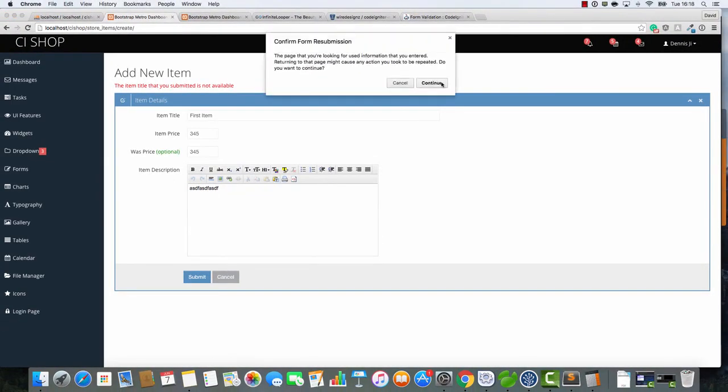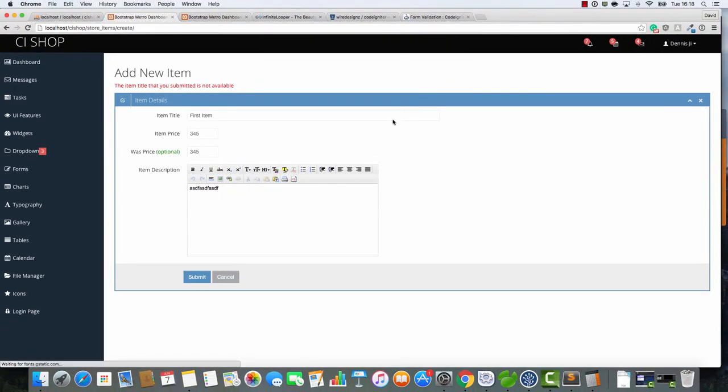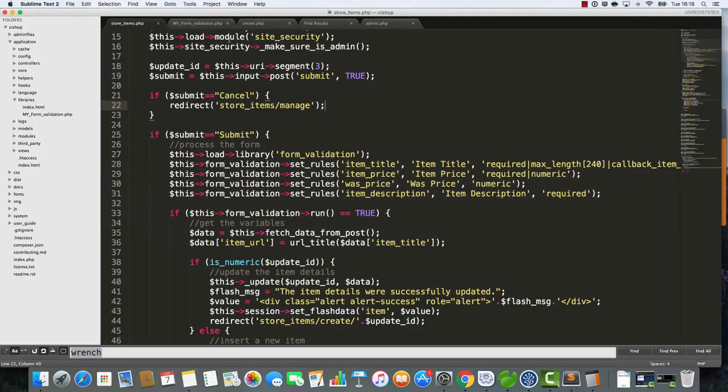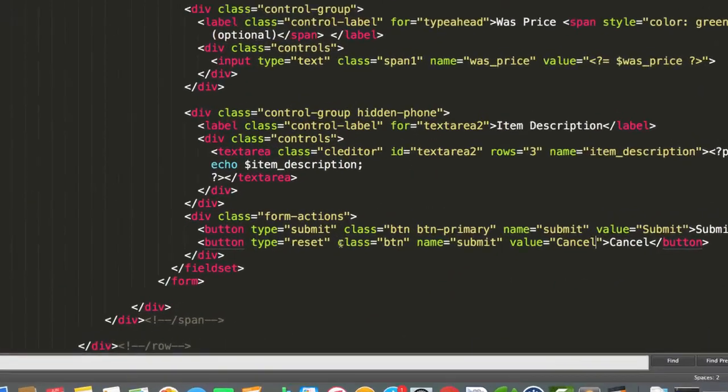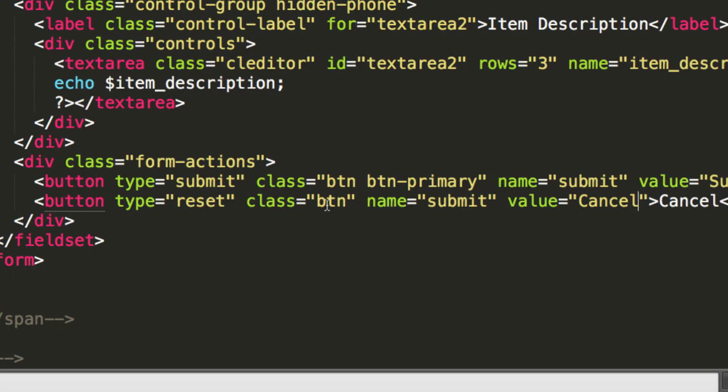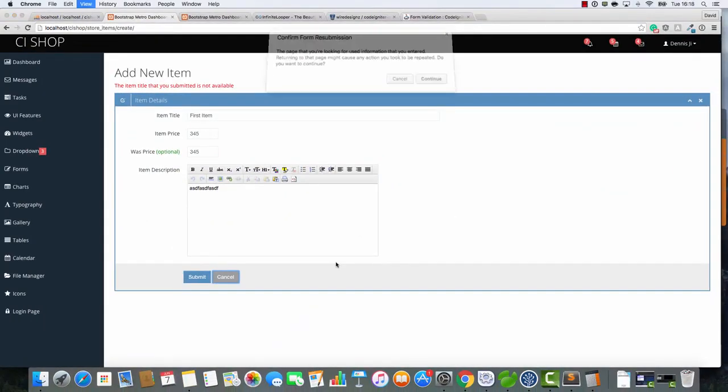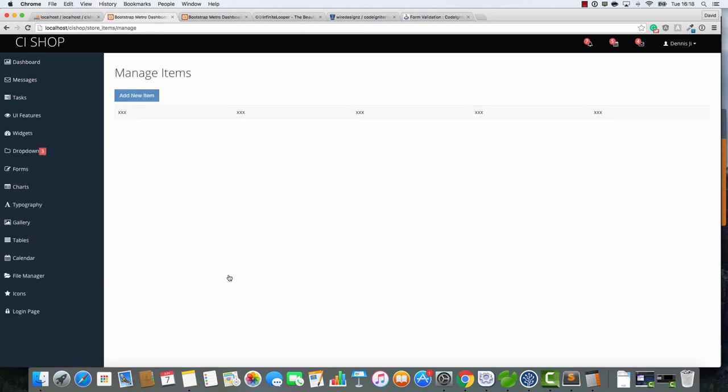So now I'm going to refresh, and if they click the cancel button, hello, is it happening? Let me just check. Submit class button type, sorry, that's what the problem is. That should be a submit. Sorry about that. That was our second deliberate mistake of the day. So I'm going to say cancel, and there we go, back to manage items.